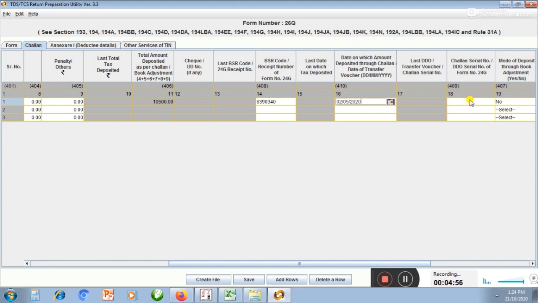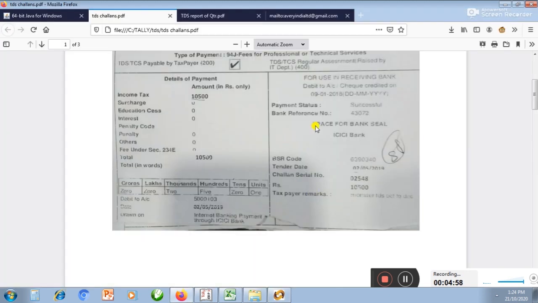Next is the challan serial number. The challan serial number is this one. Challan serial number 02548.